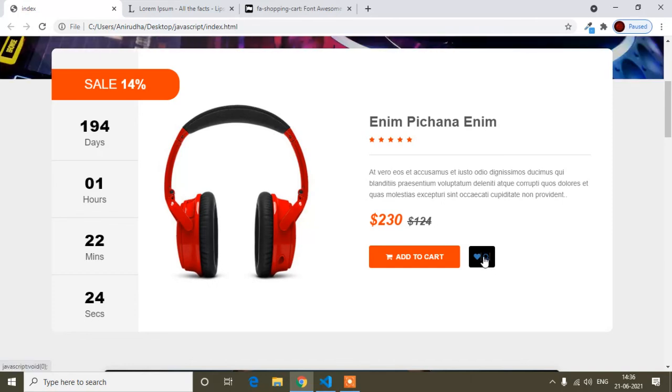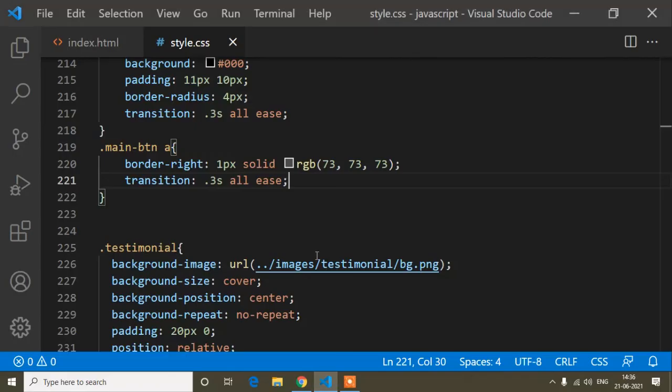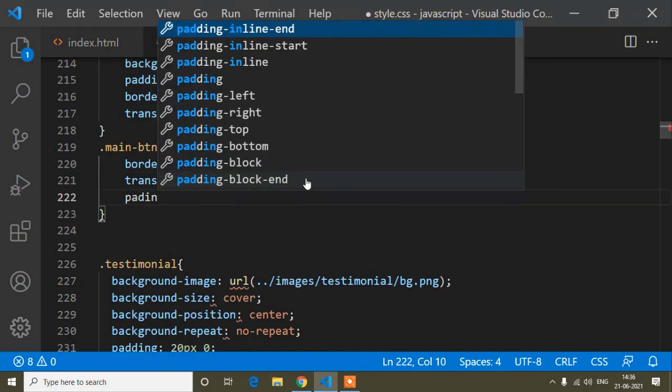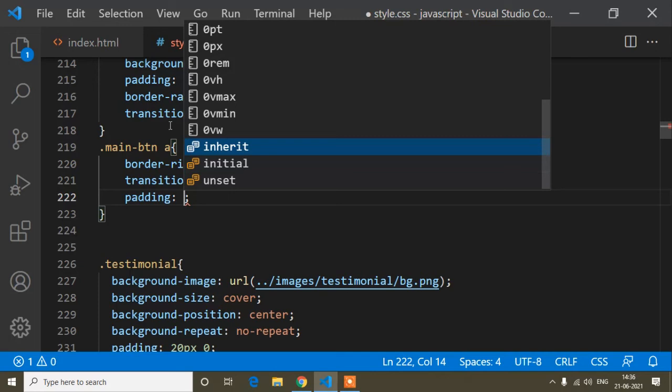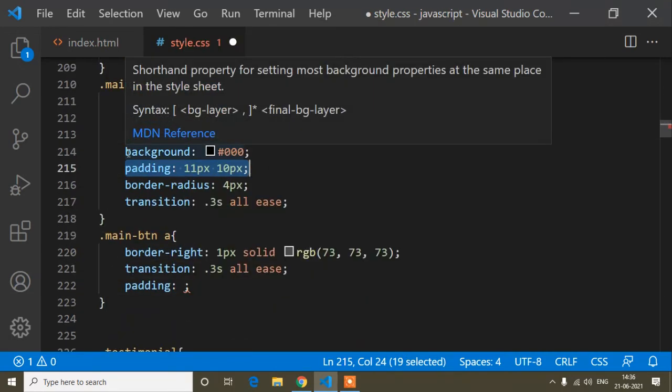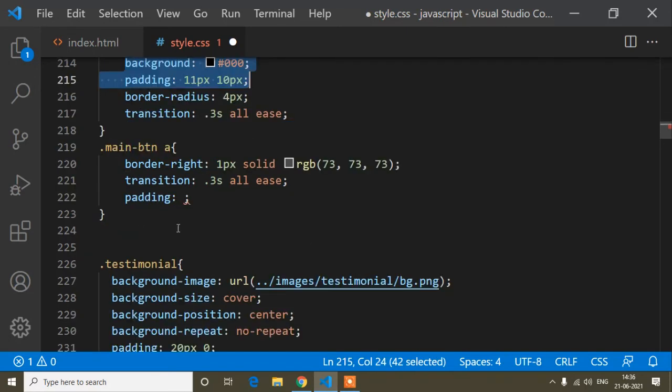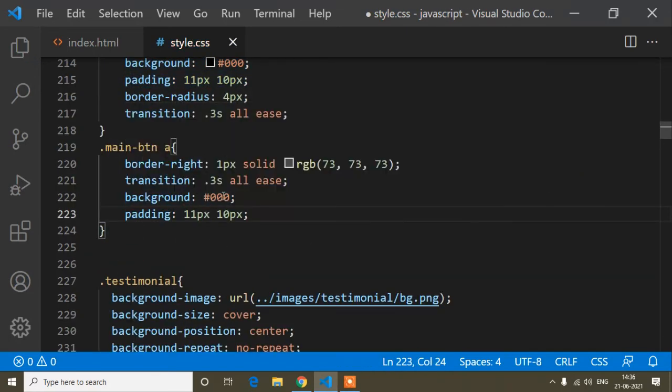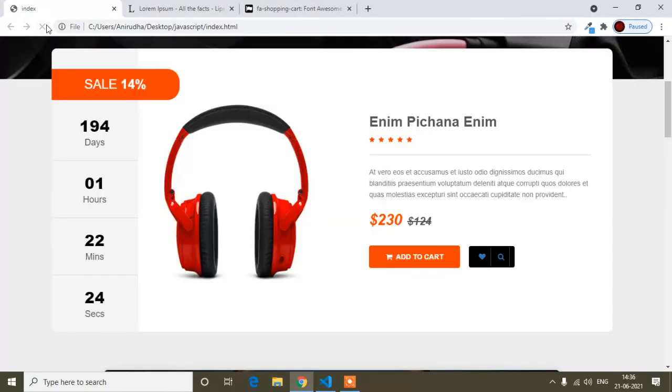Okay, so here I have to add one more thing, that is padding. The padding will be the same as this main button, I mean this one. So I will copy from here, and the background color will also be the same. So I will copy these two CSS properties and paste them here. So save. And now if I refresh, you can see it's showing like this now.